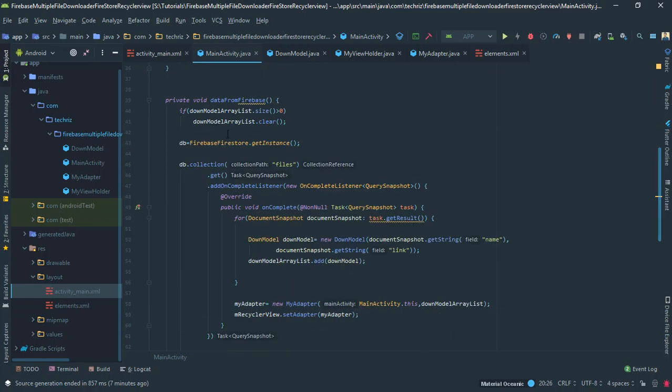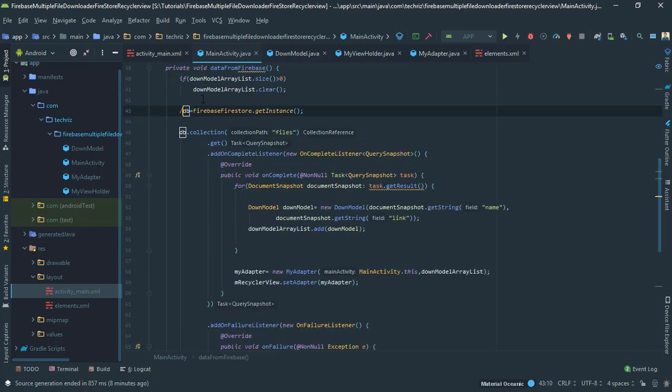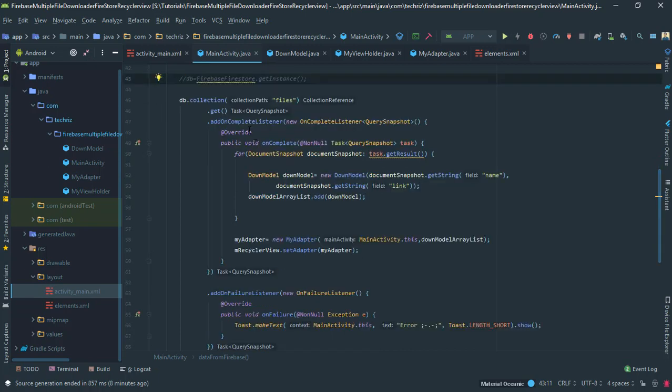Okay, so in data from Firebase, let's take it as: if the model array list size is greater than 0, then we have to clear the list. This is nothing, but here begins the game. So db Firestore equals getInstance. We do not need to write this because we are already initializing it first.